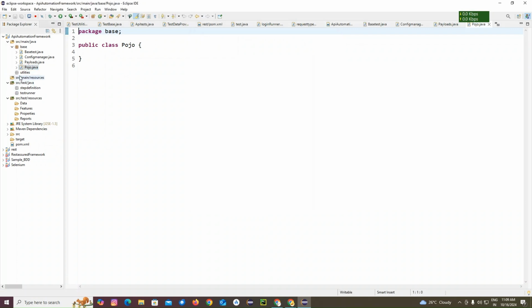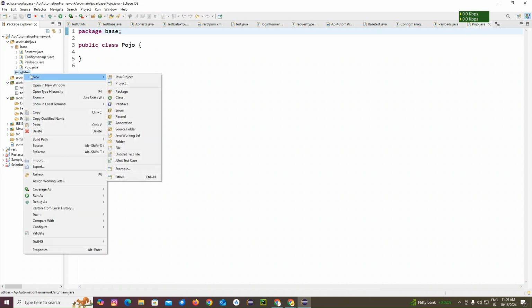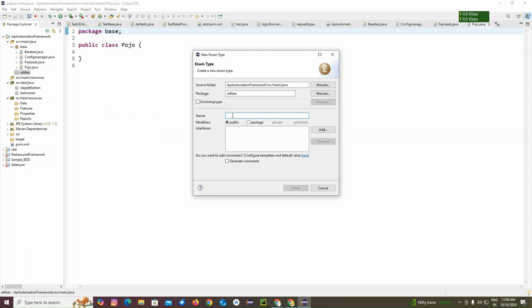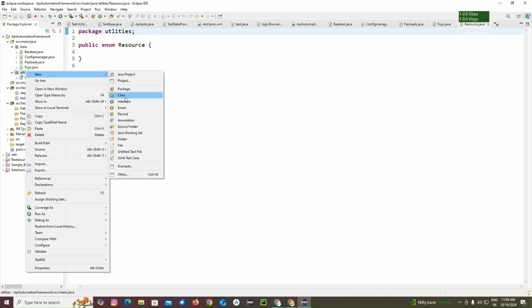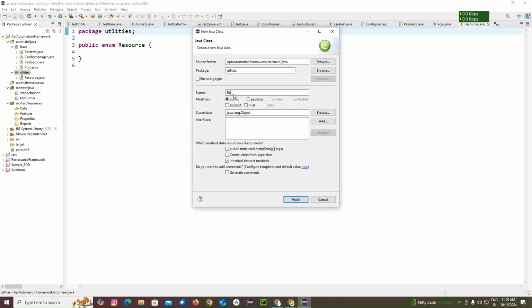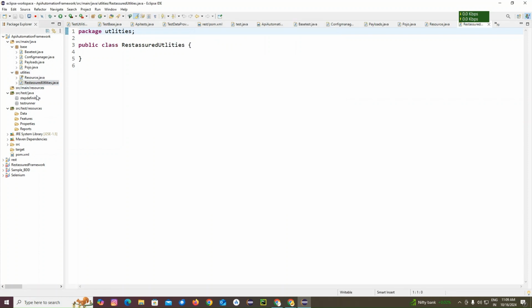Next, in utilities, we'll have the enum resource class. We learned about enum, right? We'll add the resource to keep the resources. It's not a class, it's an enum. I used an enum here. Next we'll have the reusable utilities. We'll keep the Rest Assured utilities. So I create another class here.